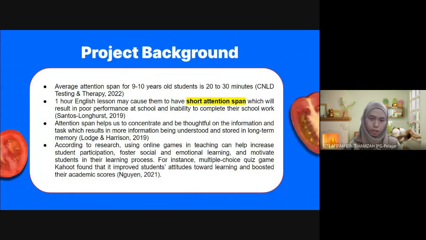For the project background, as we all know, the average attention span for 9 to 10 year old students is 20 to 30 minutes. Generally, year 3 students are 10 years old, right? So their attention span is short. This is cited from CNLD Testing and Therapy in 2020. And I think that a 1 hour English lesson may cause them to have a short attention span, which will result in poor performance at school and inability to complete their schoolwork.